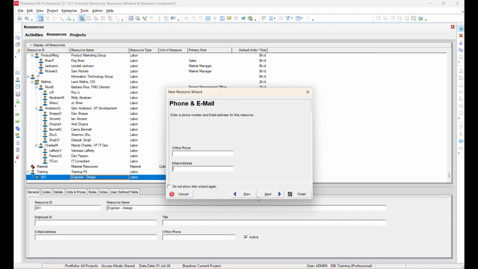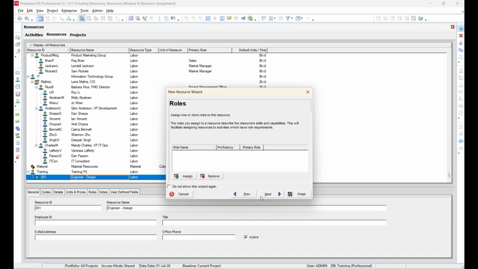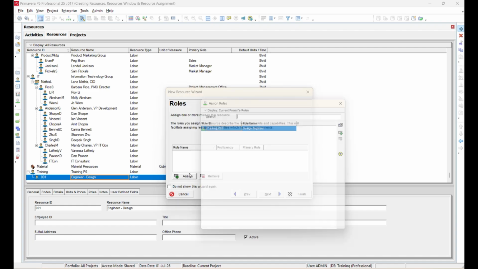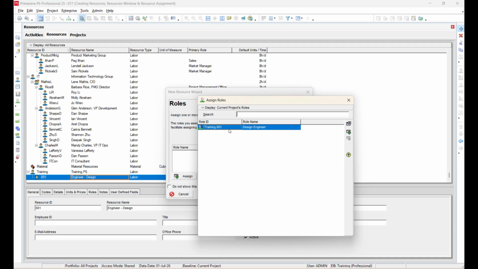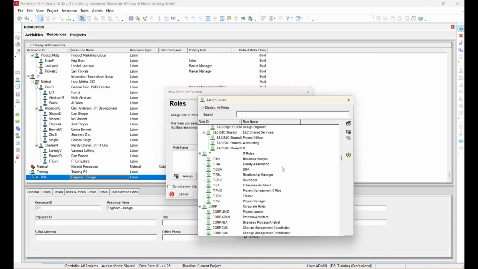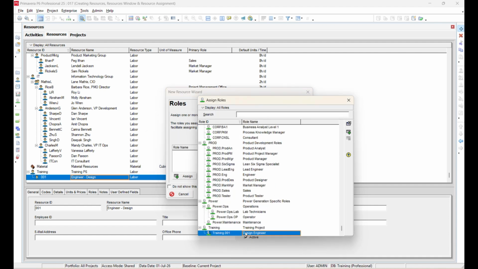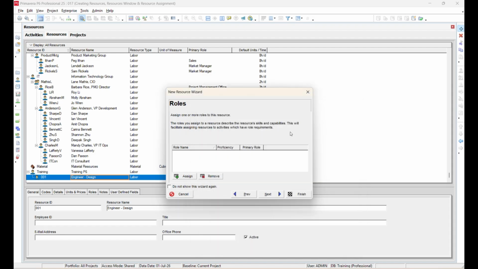Finally, you can assign the appropriate role for this resource. Click Next. You can assign a role by clicking the Assign option. Currently, a design engineer role has already been created. You can use the filter option to display all the available roles. For now, we are not going to assign any role. There are two methods available to assign resources, which we will demonstrate later.